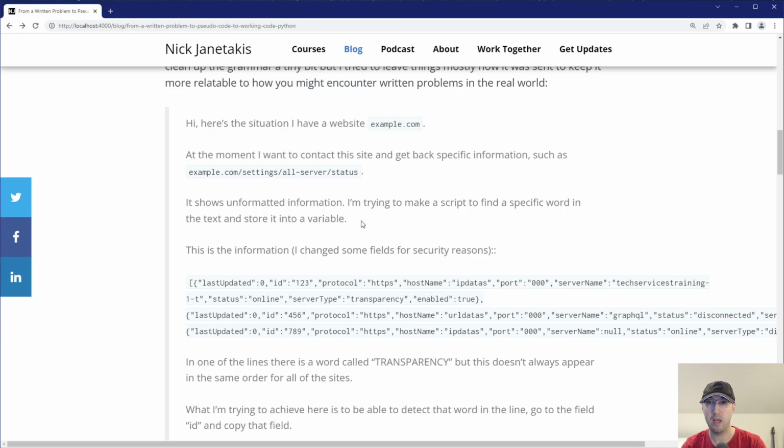By the way, side note, I'm going to start breaking this stuff down once I get through the entire email here. I just want to let you see this email in its original state here with no biases and just let you formulate how you would solve this. So this is the information. I changed some fields for security reasons, and then we just have a whole bunch of text over here, basically what they got back from the response here.